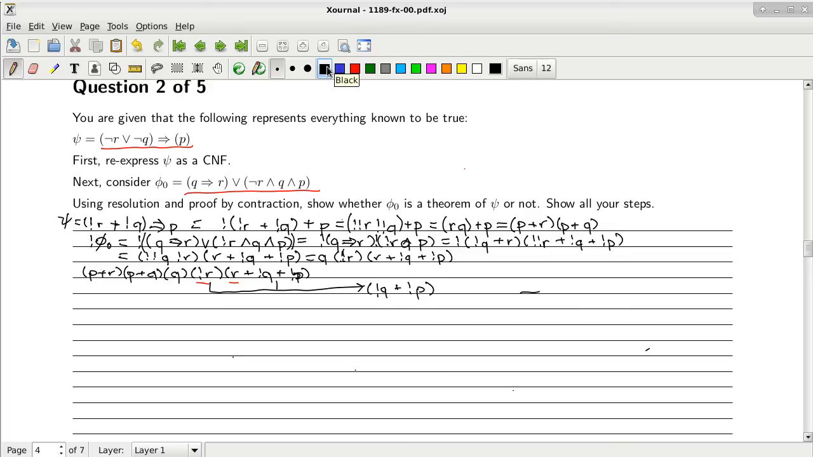Okay, so let's go ahead and apply Q first. We are eliminating terms individually. So we look at, let me use a red color here, this Q, and then we look at this not Q here, and then we resolve that. Let's see what happens when we resolve those two.